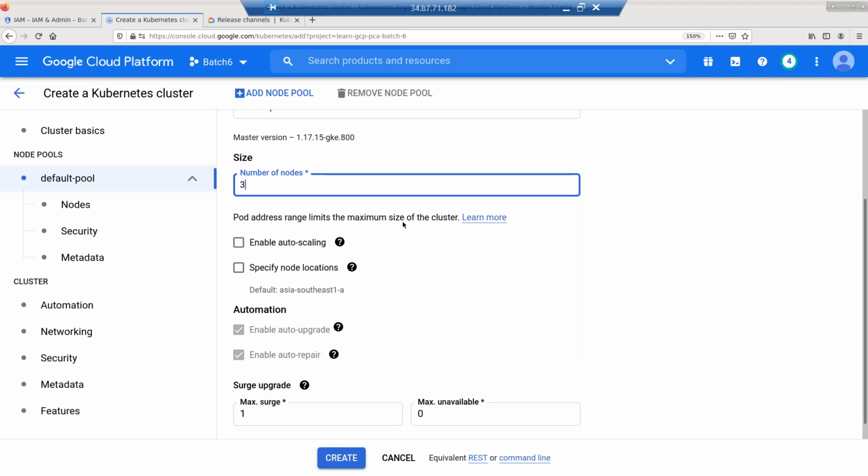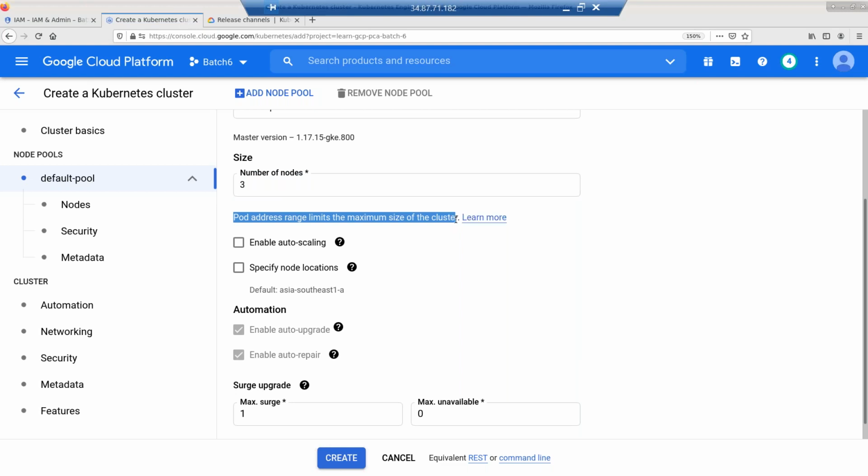Pod address range limits the maximum number of pods in the cluster. So what is this? We'll talk about it when we get into our networking part. This is controlled by basically the virtual machines going to be created. So inside the virtual machine, you're going to have something called secondary IPs. So something on networking that's going to decide how many pods you can create and all. So for now, let's leave it as default.